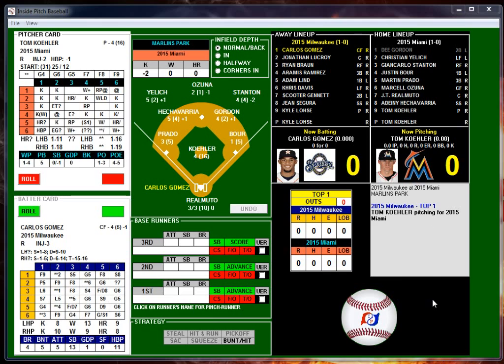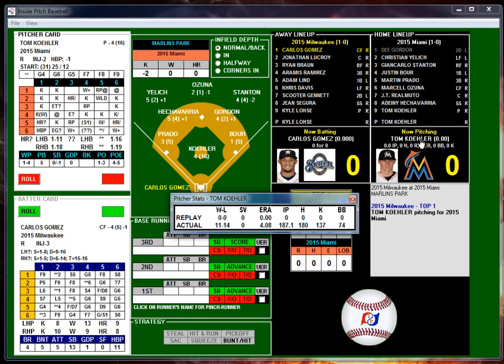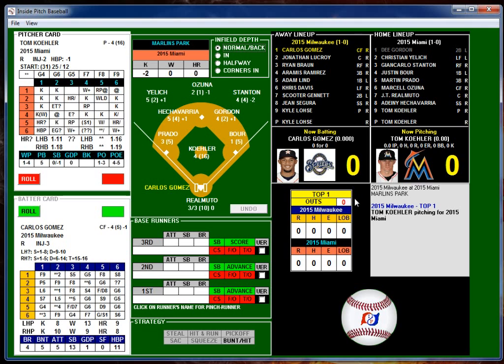So obviously neither one of the teams can use their starting pitchers. So it's going to be Tom Koehler on the mound today for Miami. Tom Koehler, 11 and 14, 4.08 ERA, 187 innings pitched, 180 hits, 137 strikeouts, 74 walks. He'll be facing off against Gomez, Lucroy, Braun, Ramirez, Lind, Chris Davis, Scooter Gennett, Jean Segura, and Kyle Lohse.